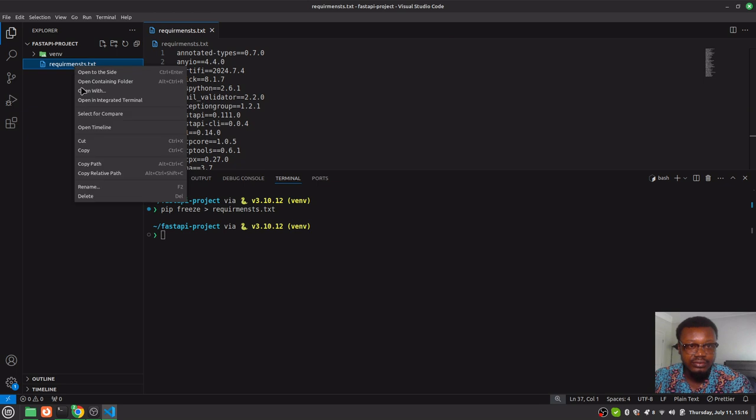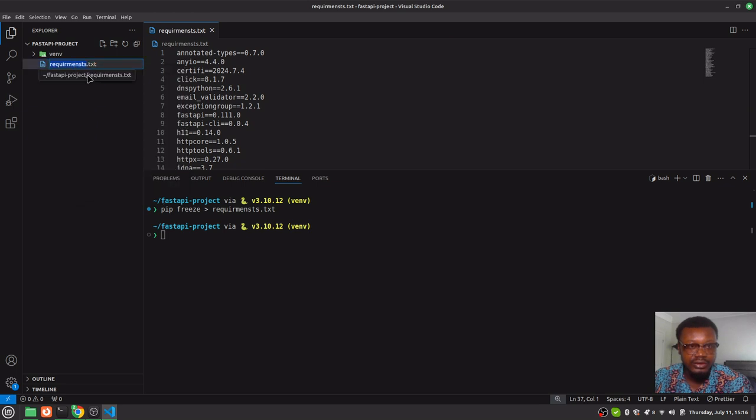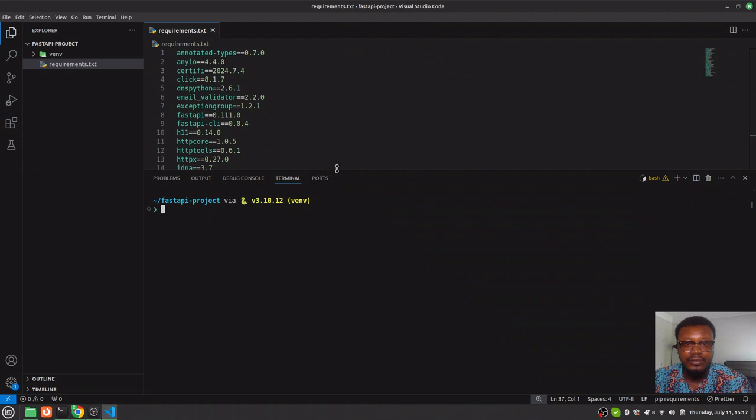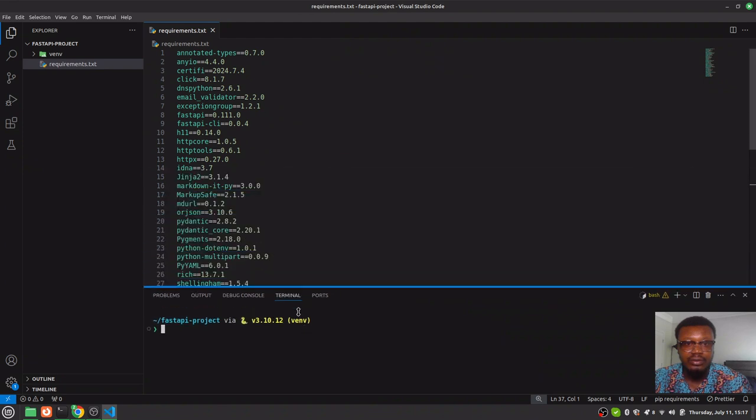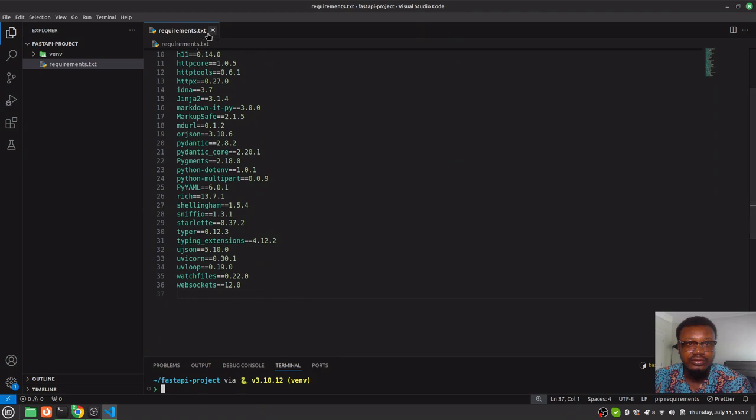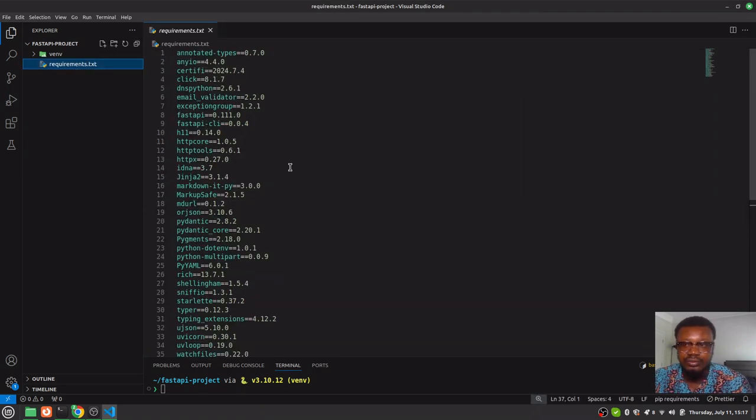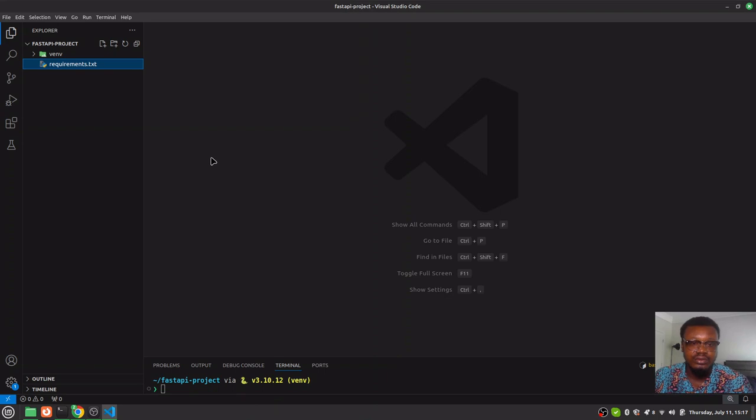I think I made a mistake with the spelling. It's supposed to be requirements.txt. So as you can see, I have all our dependencies in our requirements.txt file here. So we're able to move all our dependencies into this requirements file. It's just a good practice.